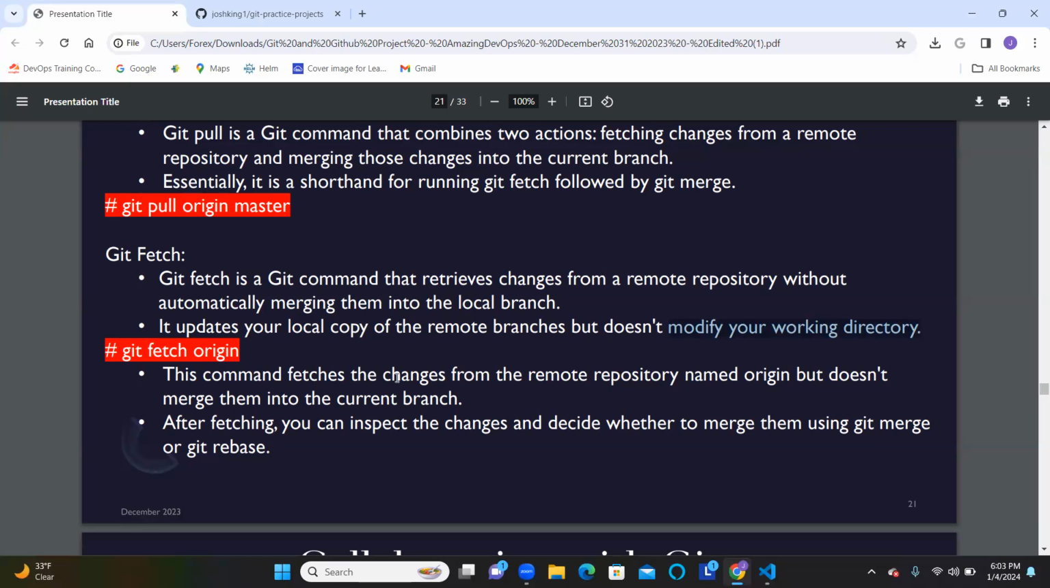This command is going to fetch the changes from the remote repository, but of course is not going to merge into the current branch that you have. After fetching, you can inspect the changes and decide whether to merge them using git merge or git rebase. So you can use git rebase or you can use git merge. We are going to see that.